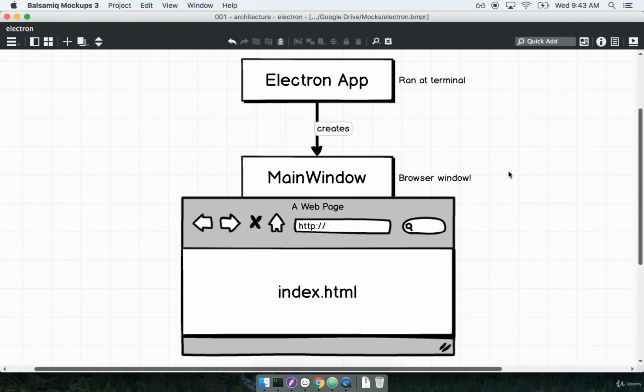So here's the general idea. When we create our application and then we execute it, however we execute it, and we'll figure out exactly how we do that, two different important pieces of code or two different important objects are going to be created.